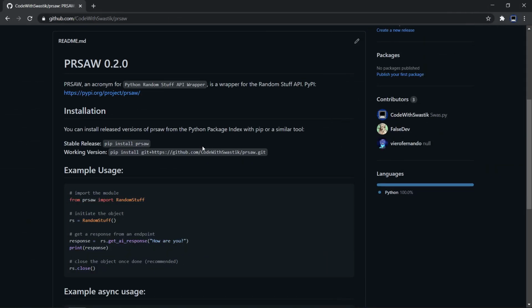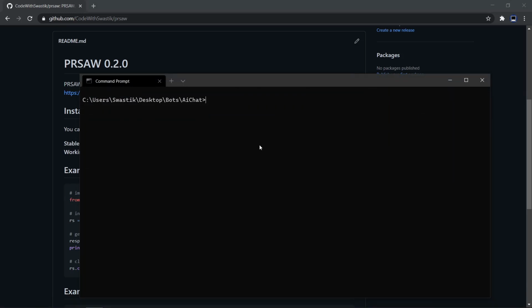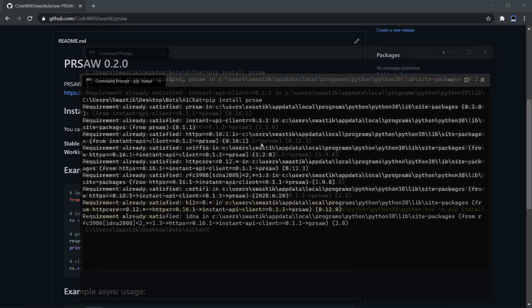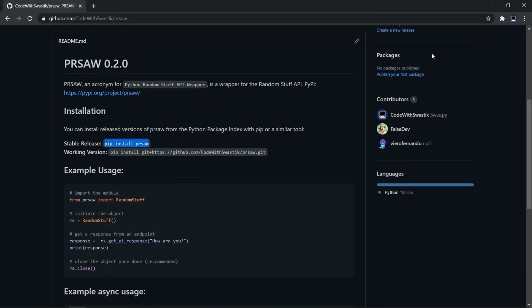So, let's begin. For this, we will be using a wrapper for an API that I made, and you can find the link of the GitHub in the description below. It'll be the first link. You'll need to first install it. So we will copy this, which is pip install prsaw, and this will install it for you. And once it's done, you can open your code editor.